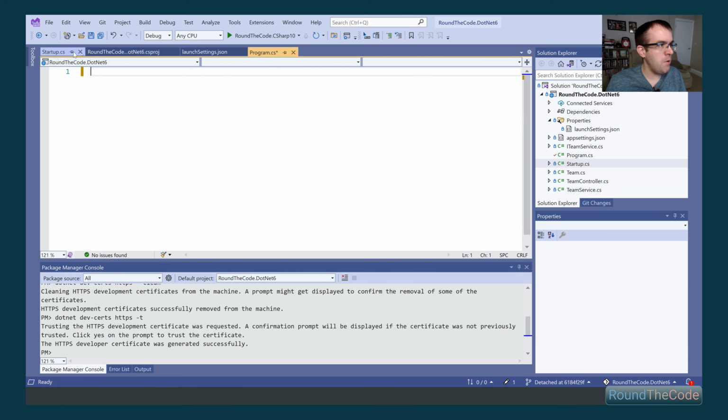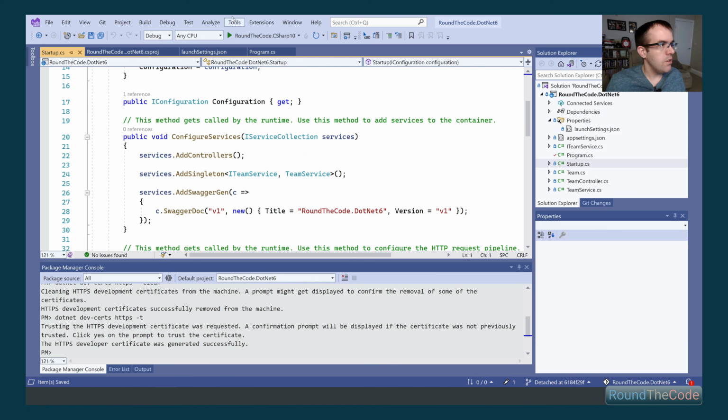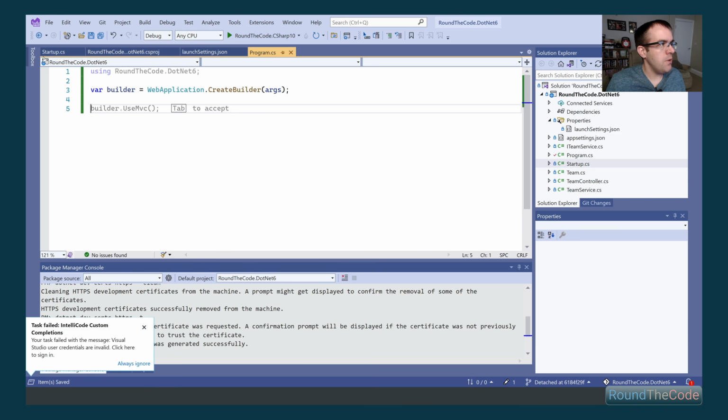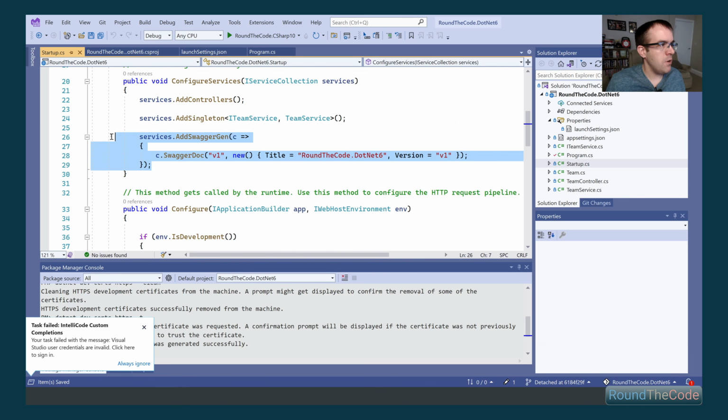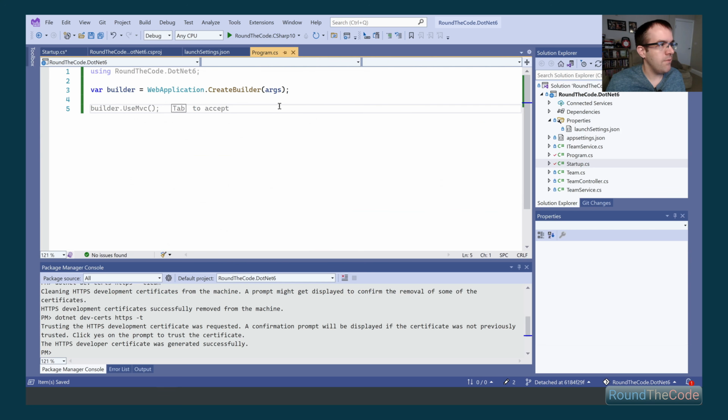The first thing we're going to do is remove everything in program, and then go into our startup class. We need to bring in our roundthecode.NET 6, import it into our project because we're going to need it. Then we go in here and we build up our web application by calling create builder, passing in an optional argument. Now we can go back into our startup class, and everything inside the configure services method, we're going to move out of the startup class and into our program class.